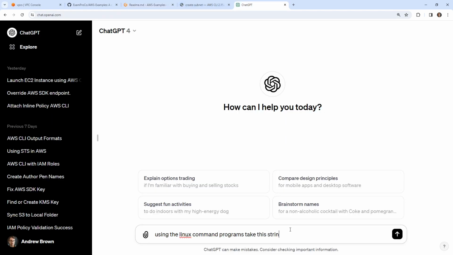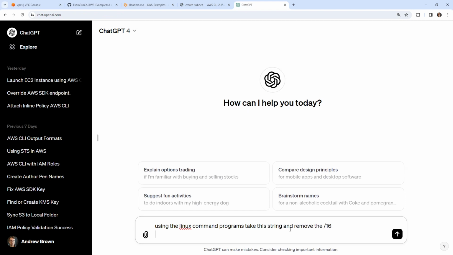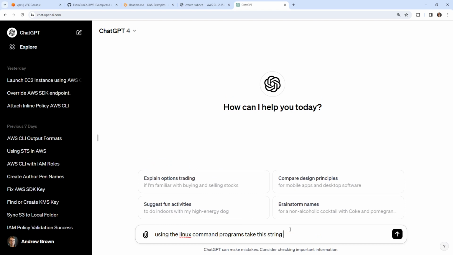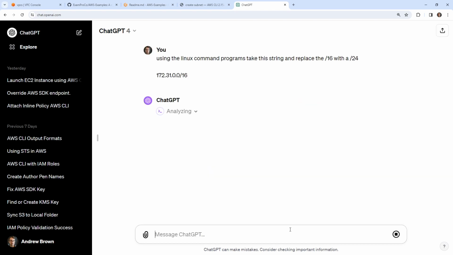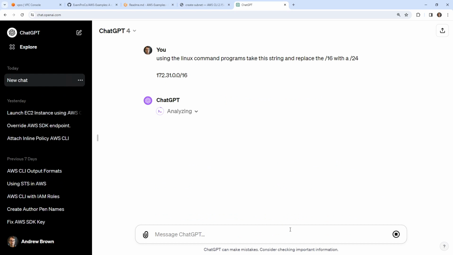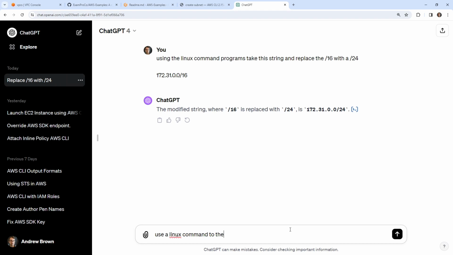Take this string and remove the /16. Or we'll say, take the string and replace the /16 with a /24. There's something probably out there like sed that might work for us. The trick with it is that sed always does something different. Okay, use a Linux command to do the replacement.